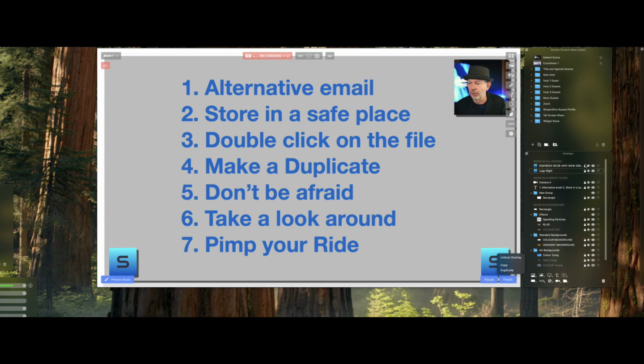I'll need to unlock them first. So let's do that first, because everything's locked.